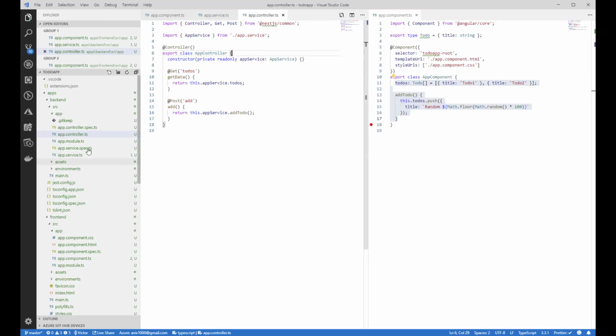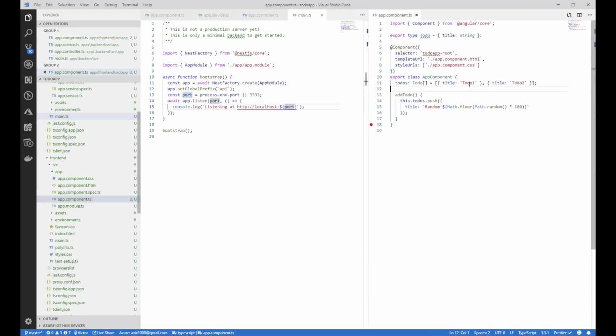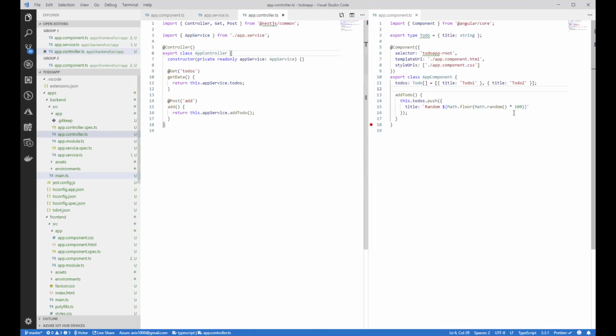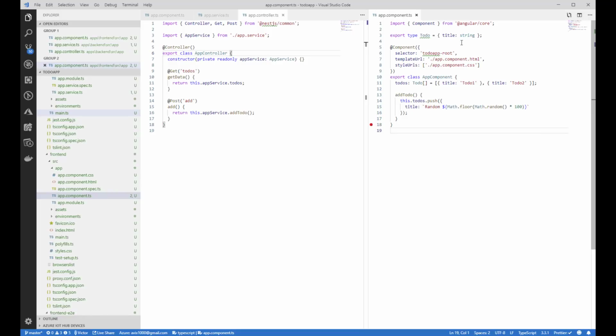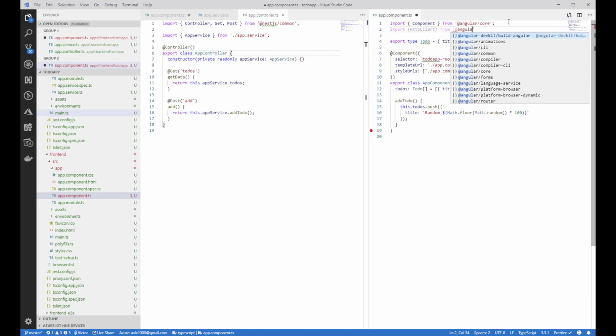Okay. One thing I want to quickly show you is that in the main.ts file, we set a prefix for the whole backend as api. So whatever we access on the backend will be prefixed with /api. Okay. So we have this controller. Now let's update our client side. We can do it by injecting the HTTP module, HTTP client rather, which we're going to use to get the data from the backend.